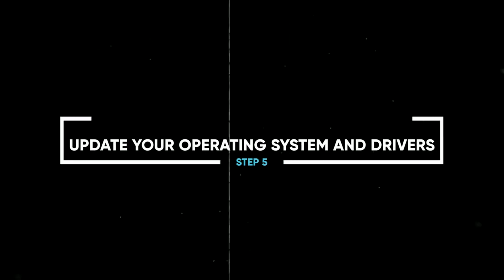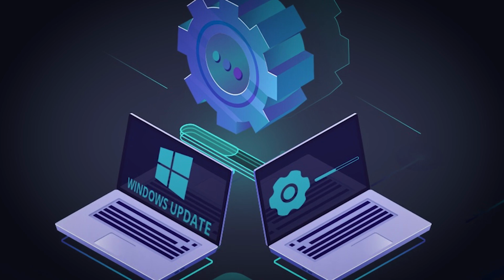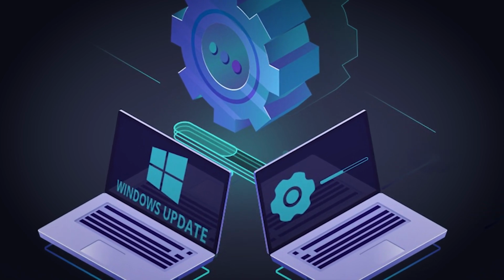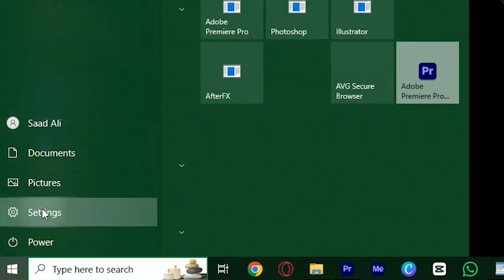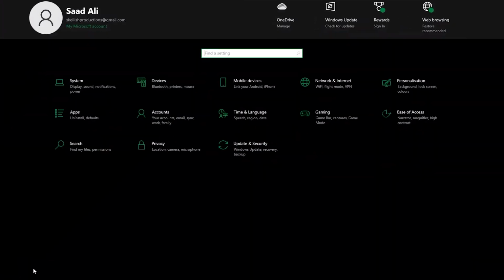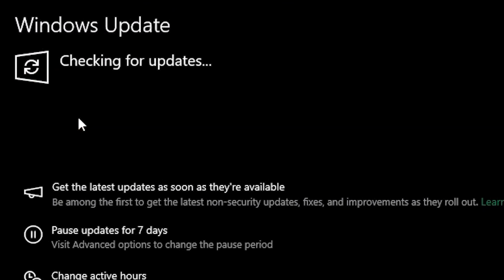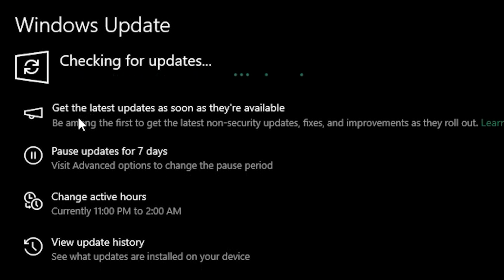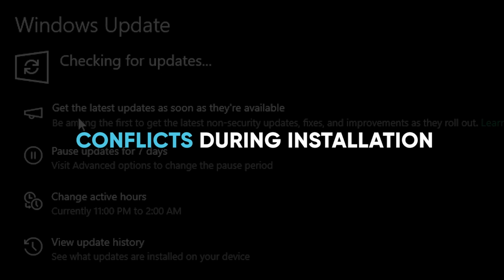Step 5. Update your operating system and drivers. Step 5 is to ensure your operating system and drivers are up to date. Outdated software and drivers can cause compatibility issues. To check for updates on Windows, go to Settings, then Update and Security, and click on Check for Updates. Updating your drivers is just as important. You can use a driver update tool or manually update drivers through the device manager. Keep everything current to avoid conflicts during installation.